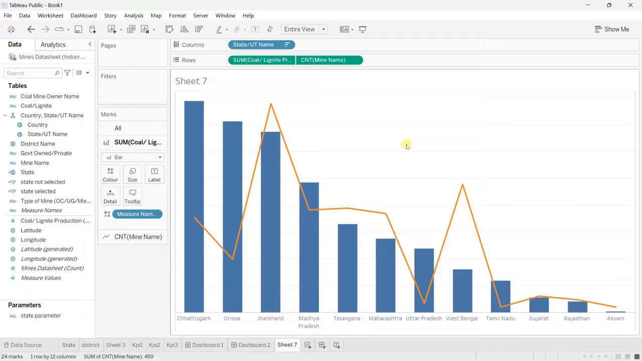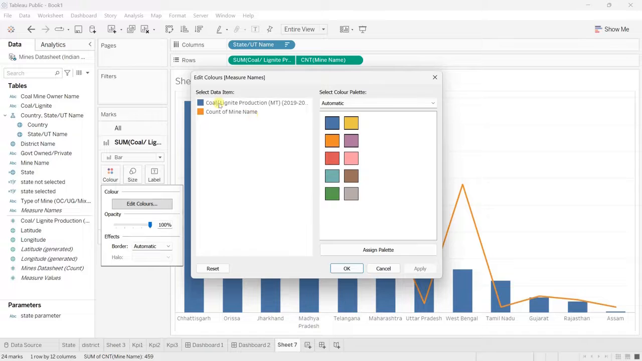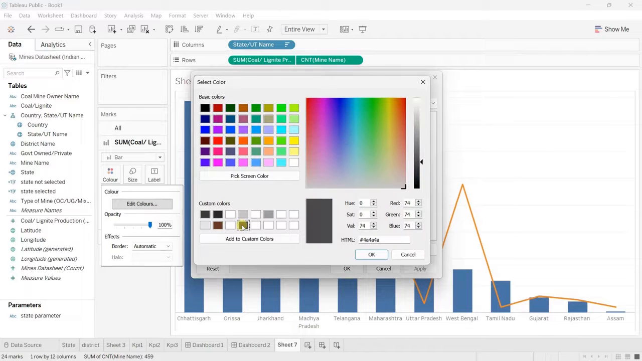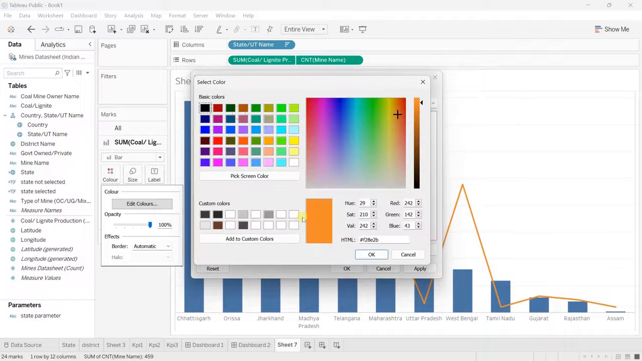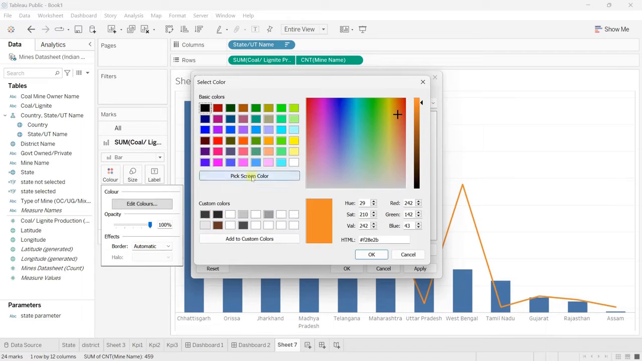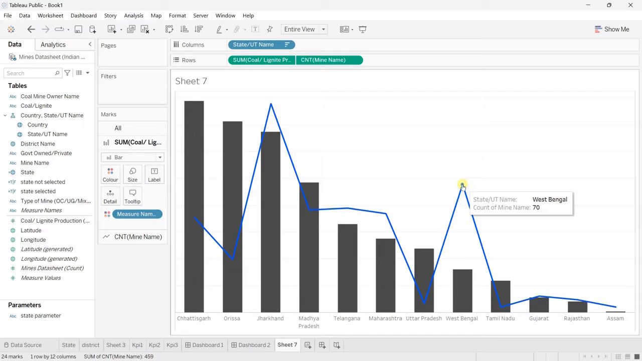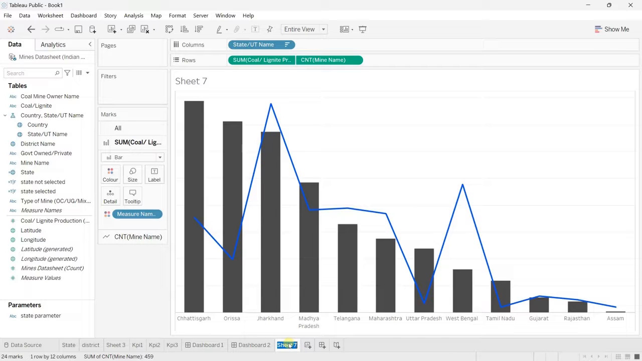So this is done. Now we'll go to colors, edit color for bar. Obviously we are going to use this color, and for this count of mine, where is that color? Let's make it blue for now. Okay, this is one chart and this is state-wise production.